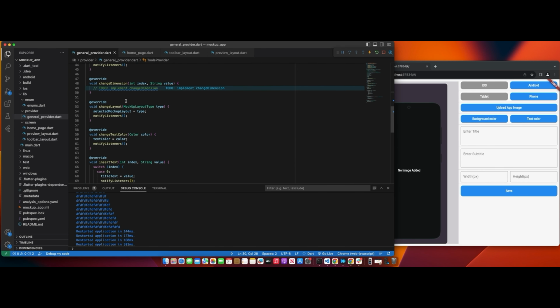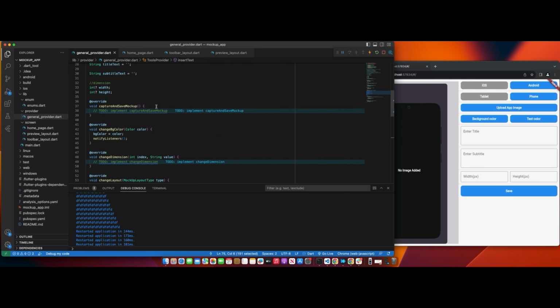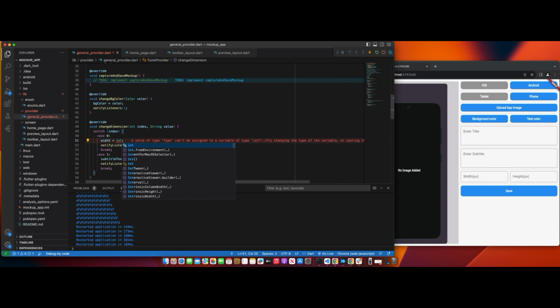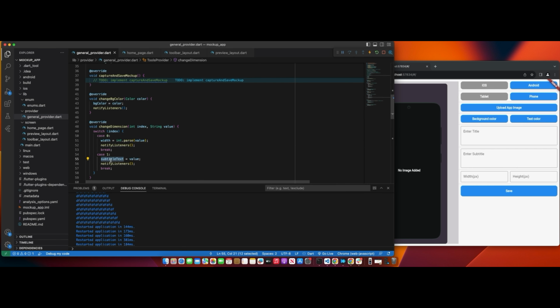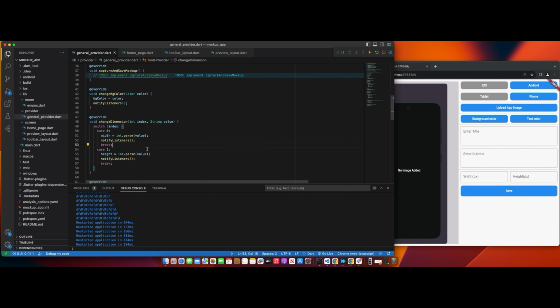So where we have our change dimension, I will do the same thing that I did for the insert text, right? Because it is still the same kind of flow that we're going to take. So in here, if switch index is 0, that means we're changing the width, right? So I will say width equal to the value, but in this case we are going to parse it to an integer, right? int.parse value. That's because this width is actually an integer. So for the 1 index, we are going to use height, and I'm also going to use int.parse value. All right, so save that up, and now we are good with it.